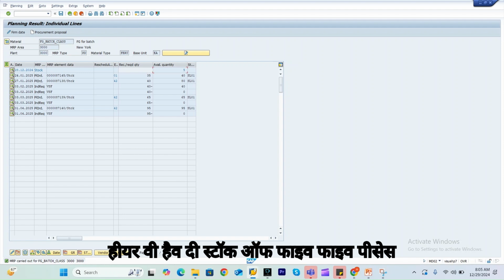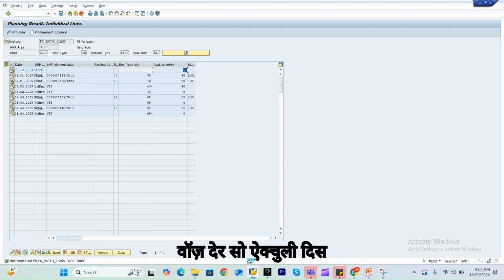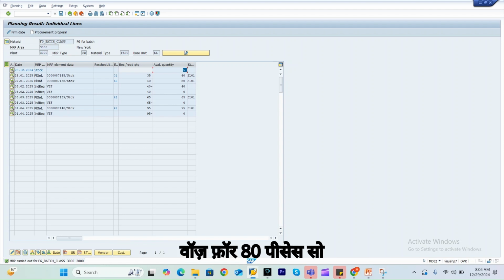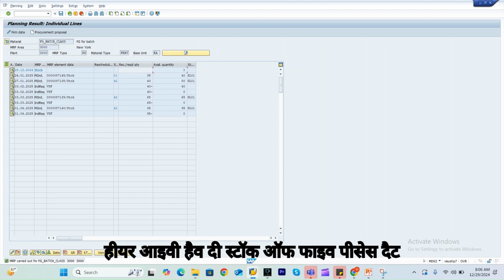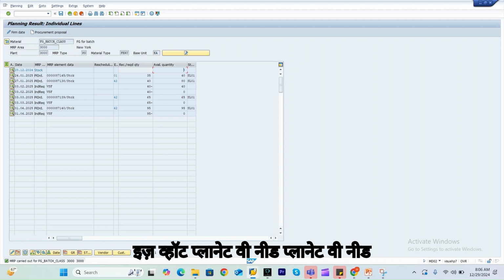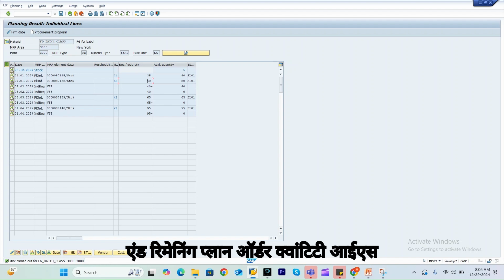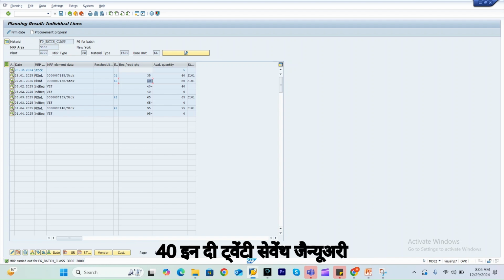The requirement was for 80 pieces, but we have a stock of 5 pieces, that's why the planned order quantity we need is 75. So the first planned order is saying 35 because 5 stock is there, and the remaining planned order quantity is 40 on the 27th of January. Okay, so this is the behavior of the safety time profile.